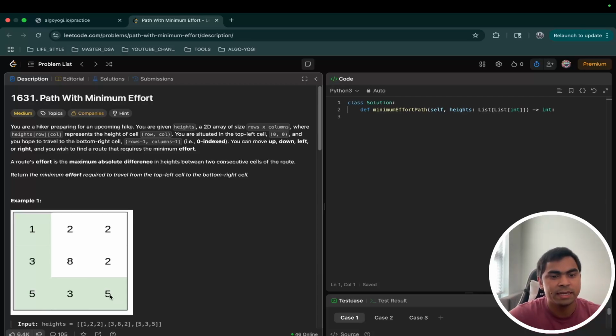Rows are basically 3 by 3, where we want to travel. Now you can move up, down, left or right. So from A you could go up, down, or like consider 8. From here you can go up to 2, 3, 2 and 3 right here. And you wish to find a route that requires the minimum effort.